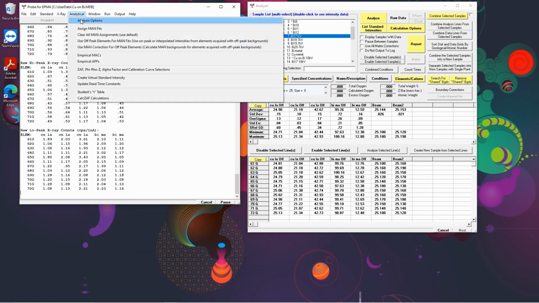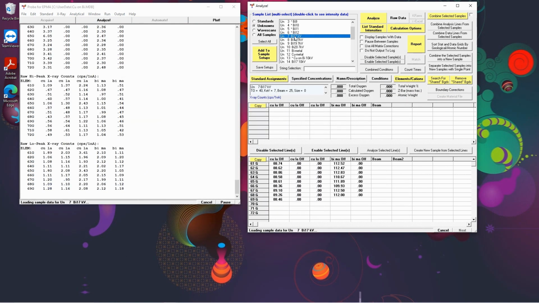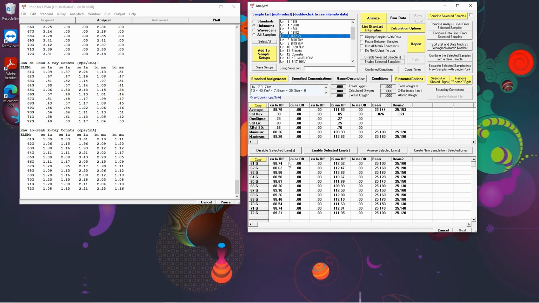If we go to Analytical Analysis Options, we can see under Calculation Options, the first one is Use Aggregated Intensities for Duplicate Elements. So if we select that, OK, and double click that sample again, we can now see that all the 3 spectrometers with copper on have been amalgamated into a single column, and the 2 columns for bismuth have been amalgamated into a single column. Now if you have done multiple elements or multiple spectrometers, you need to aggregate the data to make it easy to export to STRATAGem or BadgerFilm.